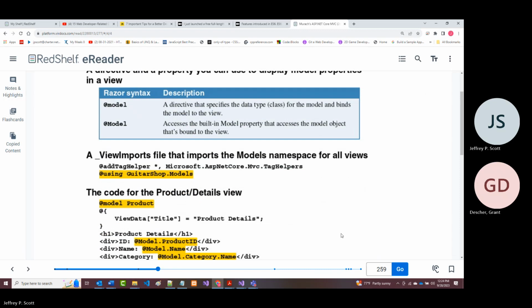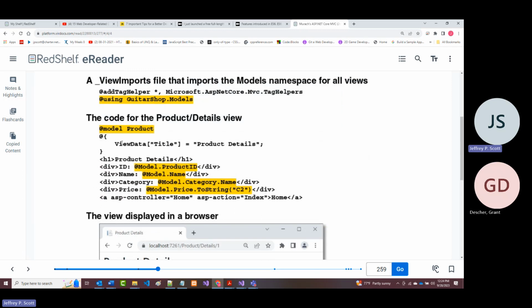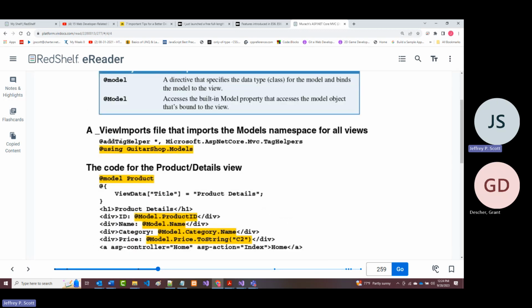In here, you still may have problems understanding this. Maybe I made it worse. I would never try to, but using at model with a small m, at model with a large M. All right. The small m basically is going to be used up at the top, like they show you right here, at model product. The large M is going to be used in two ways. All right, in the using statement, but notice there's no at in front of it.